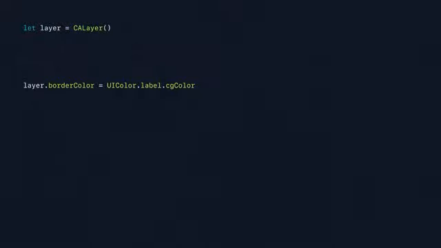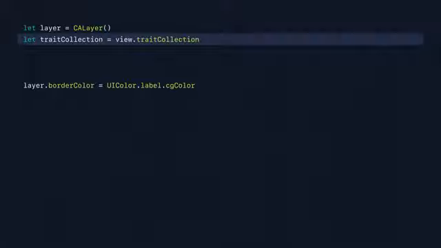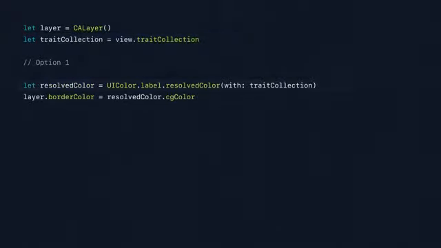Now let's imagine we're not in one of those methods I mentioned earlier. That means it's our responsibility to manage this process. The first thing we need is a trait collection, and we'll get it from a view. Now we need to use that trait collection, and I'll show 3 ways to do this. The first way, we've already seen. Ask the color to resolve itself using that trait collection. Now this is fine if you have only a single color, but it can be awkward if you've got more. And you have to remember to do it every time.